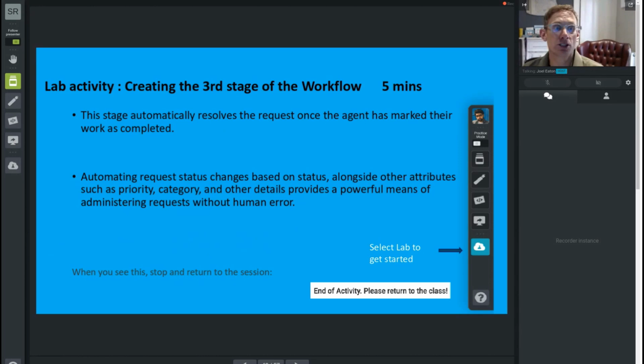So this final stage resolves the request once the agent's marked the work as completed. So we can automate things like the request status, which is what we're going to do here, alongside other attributes, such as automating the changing of the priority, the request category based on conditions, and other details. It just provides a powerful means of administering requests without human error, without someone getting it wrong, or without the time taken to do those things.